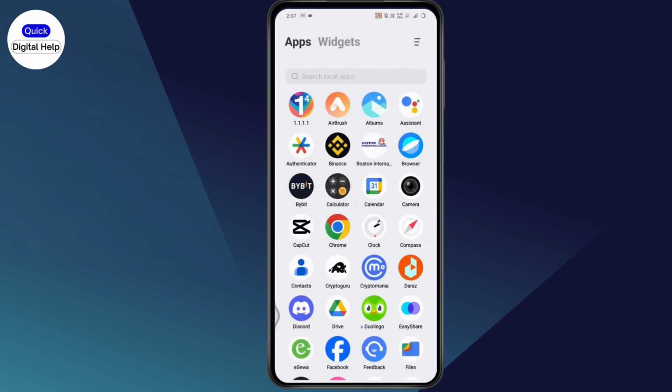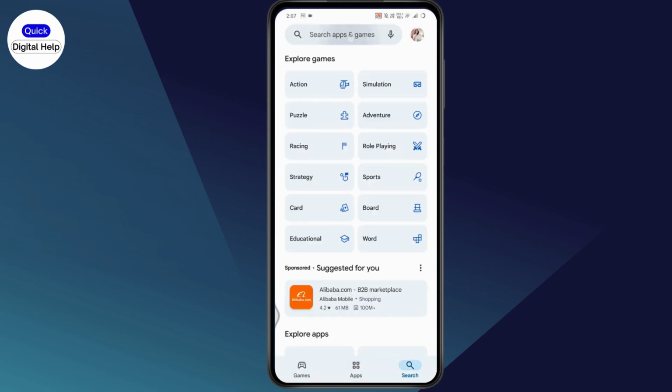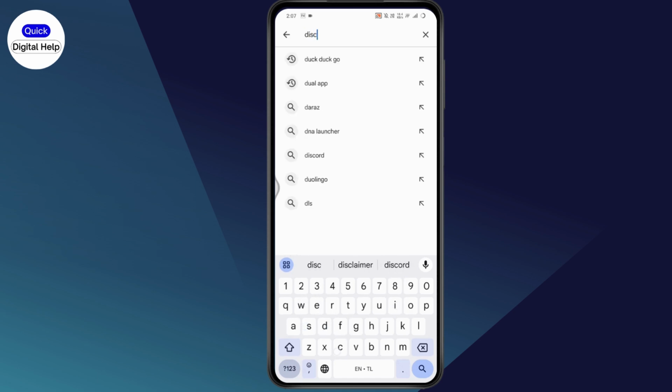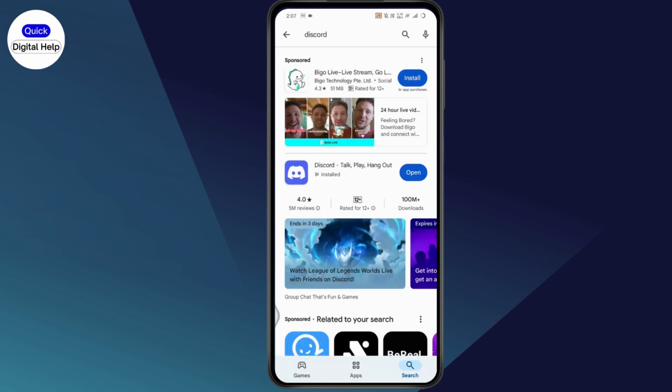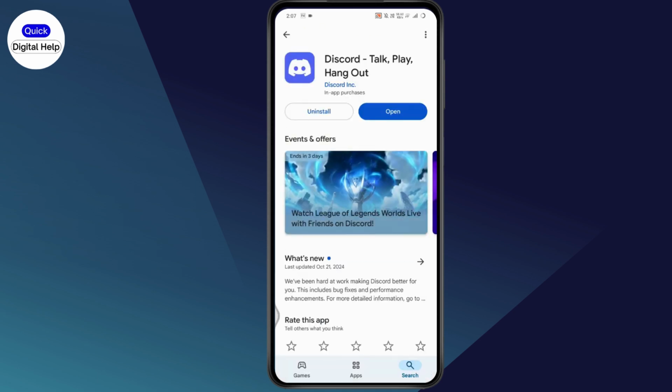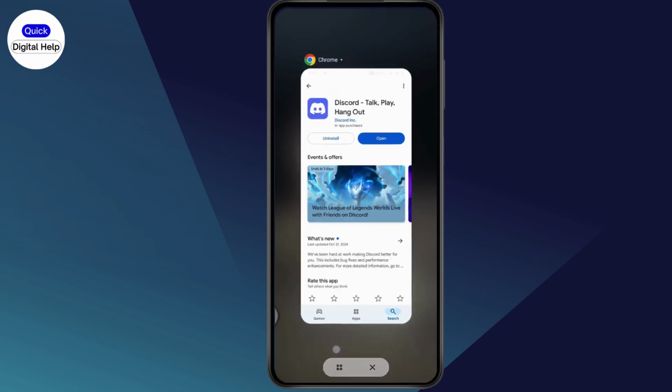proceed with the next step, which is you need to open up your Play Store or your App Store. Once you're here, go with search, and under search you need to search for Discord. Once you search for Discord, you may have an update option. So if you have any updates under your Discord, then you just need to simply go and update. Once you've updated, your problem might be fixed.